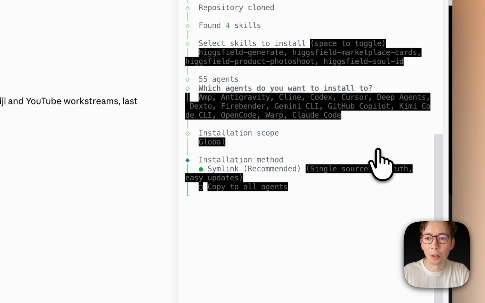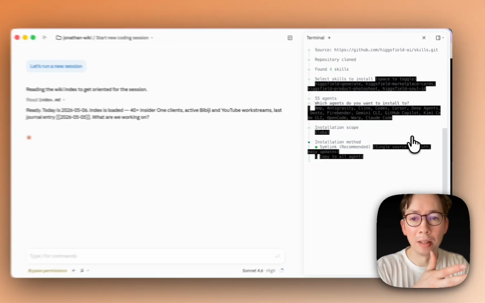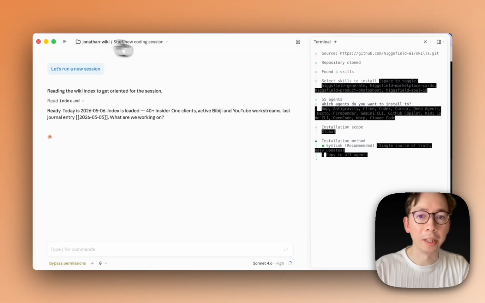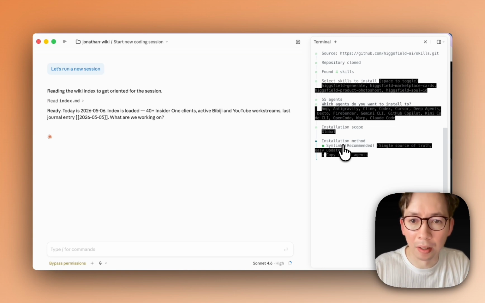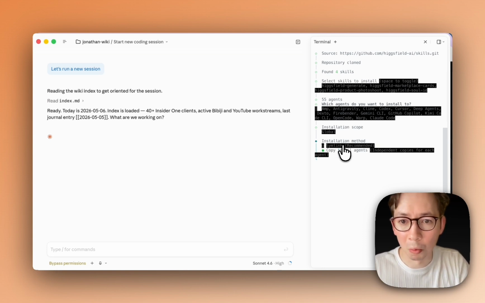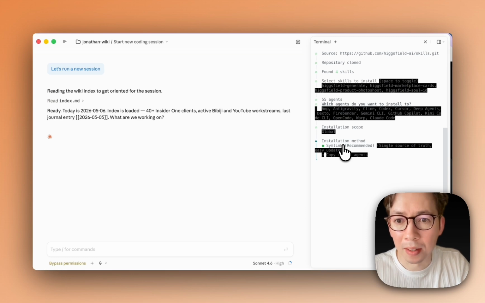So obviously, if you do it project based, it's going to only work within this folder structure that you have. So that would be for me within this Jonathan Wiki folder here. But I'd like to run at a system level in case I need to use it outside of this folder as well. Installation method, symlink, recommended, single source of truth, easy updates, or copy to all agents. So I'm going to go with the recommended version now.